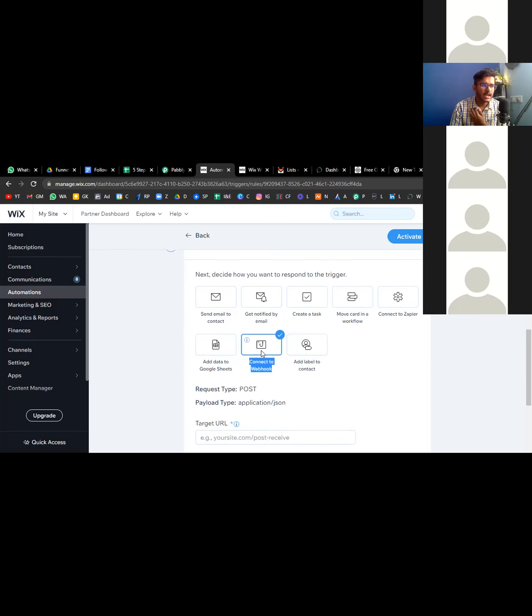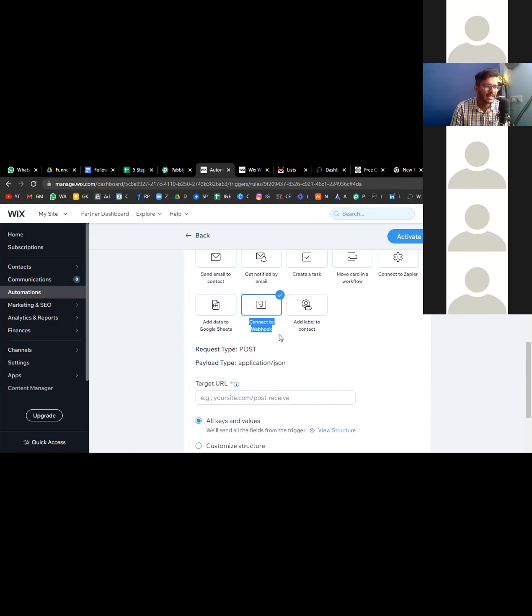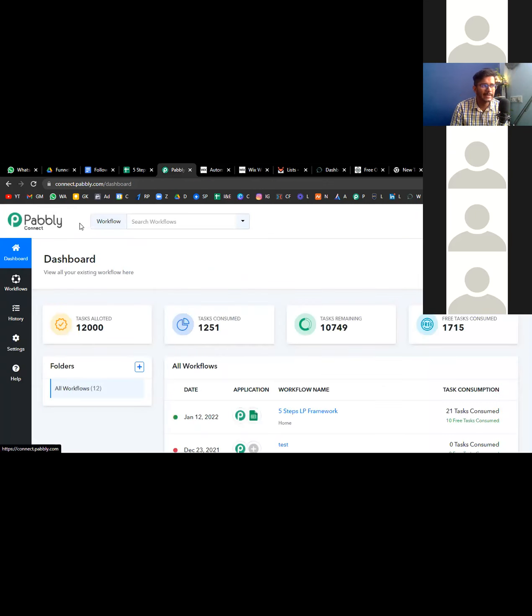So that is the reason I'm pushing whatever data I'm getting from the page to a webhook, right? Now I'll show you how you can collect that data. Where do you collect? To collect this data, we are using a software called Pabbly Connect, right? Again, this software has both a free and a paid version, right? The free version comes with 100 tasks, right? And the paid version comes with various levels of tasks. It starts with 12,000 tasks, right?